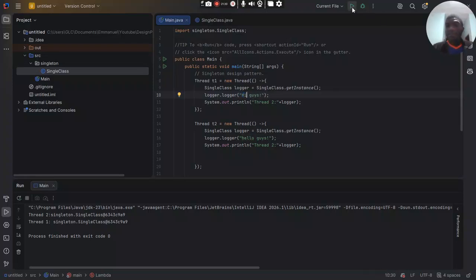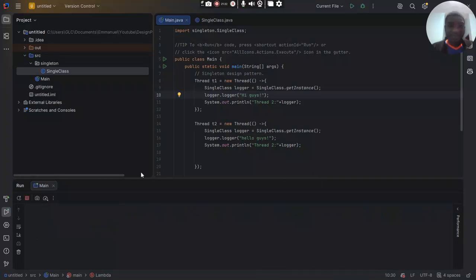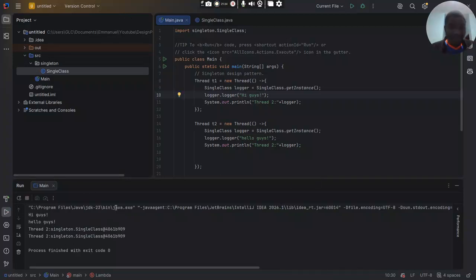Okay. And if we run it, what you're going to observe is you get the hi guys and the hello guys, and then the print statement. You're expecting hi, hello, and then the two, but this is the additional thread stuff I've done here. So that is it about Singleton, and I hope that makes sense.